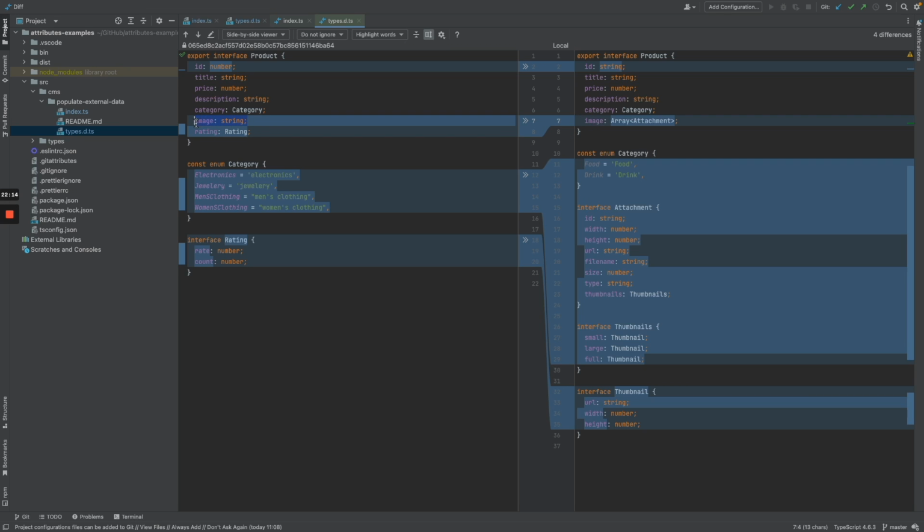So previously it was a string, whereas now it is an array of the type attachment. If we take a look at the attachment here, we can see within there we've got the ID, width, height, URL, file name, size, type, and then thumbnails.